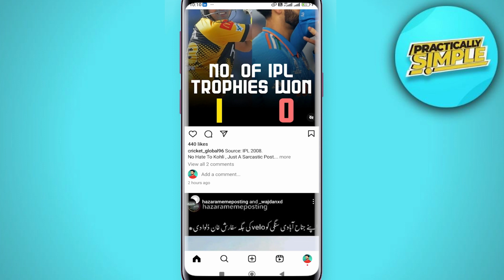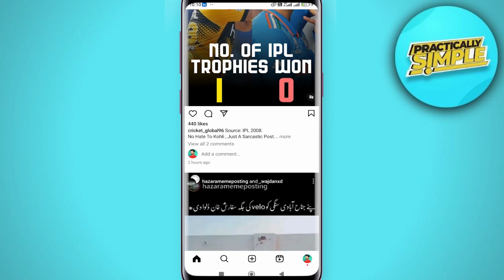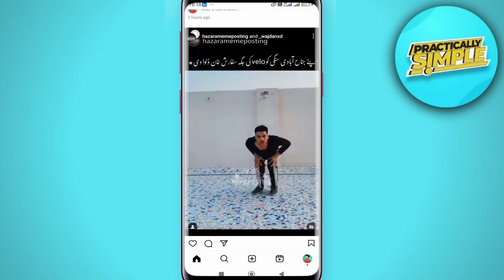So as I said, you need to tap on these three dots next to your comment section, and then this is going to show you, of course, the option to hide comments. So just tap on hide comments and then you are good to go.